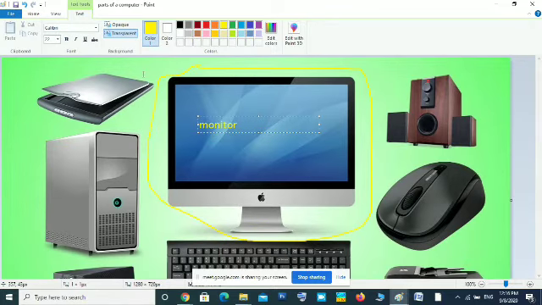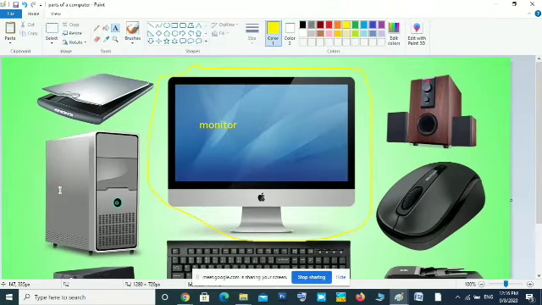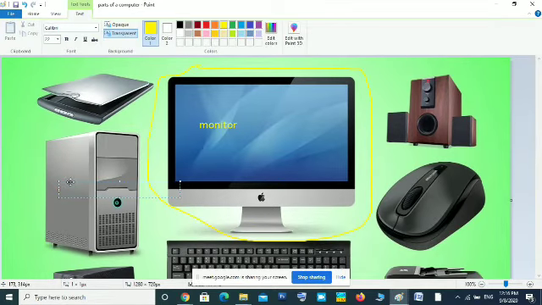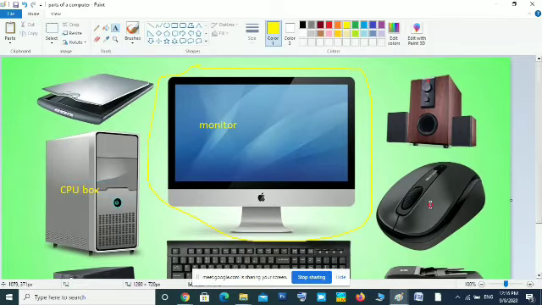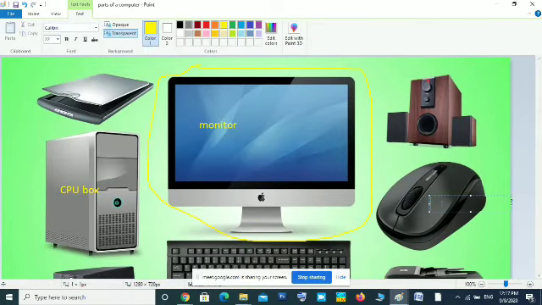Then here, this is the CPU box. CPU stands for Central Processing Unit. So this is the CPU box. Now here you can see, this is the mouse.